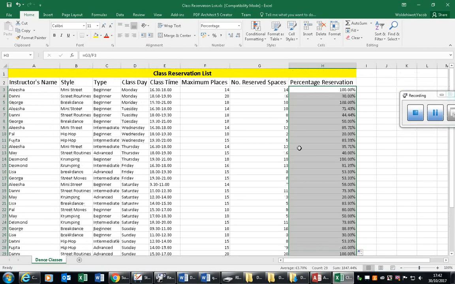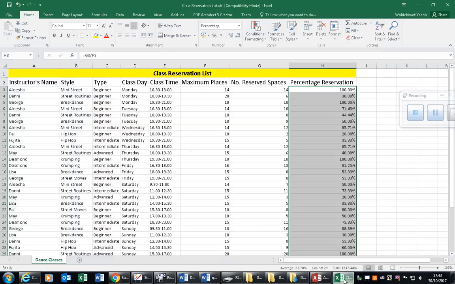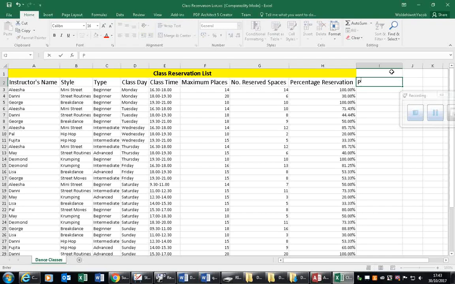Alright, so we are then told to use a formula to display the word promote if the percentage reservation is 50% or less. Okay, let's create a column. Promote, we are asking if we are going to promote or not. I would put it like this with a question mark.